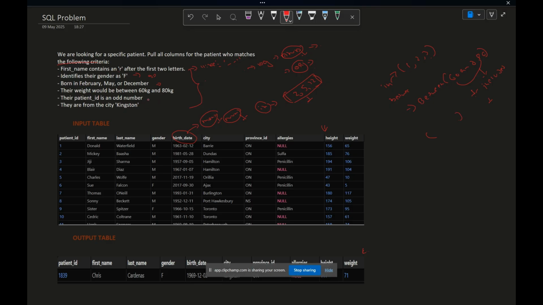And the patient ID is an odd number, so we will be using the MOD operator, which will give us the remainder. An odd number has a remainder of one, so we will be filtering on that. And this is a simple filter where city is Kingston, we will be filtering that out. So let's write a query for this.